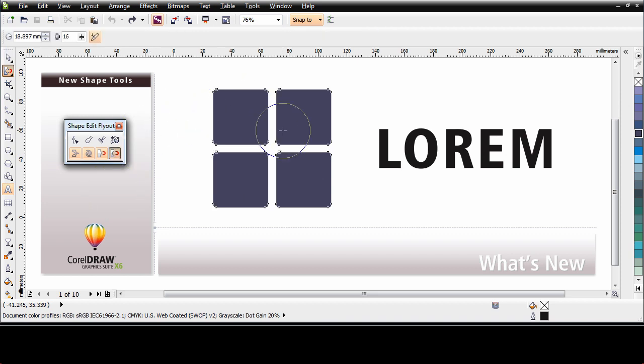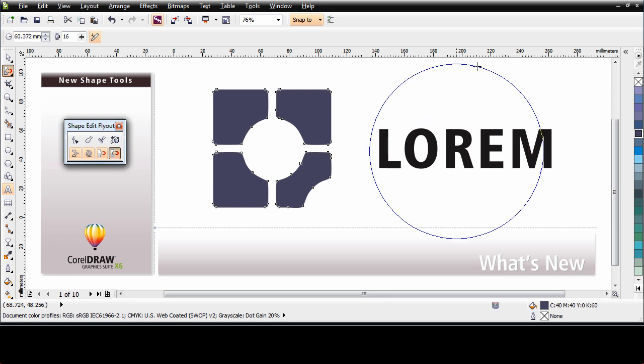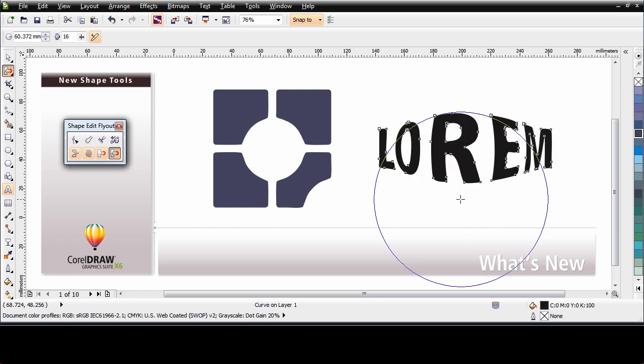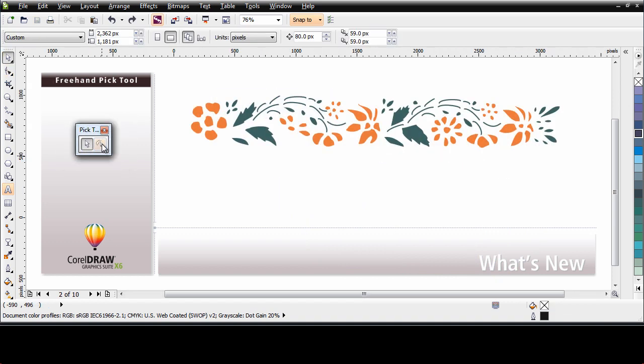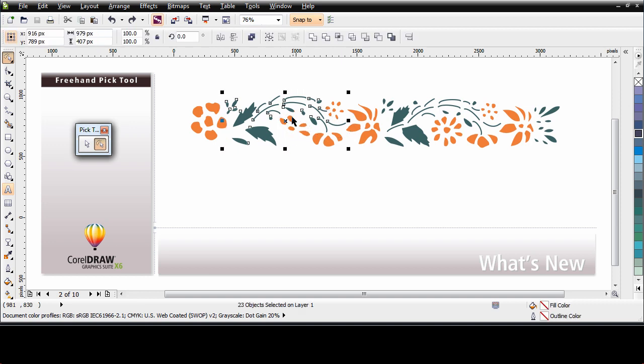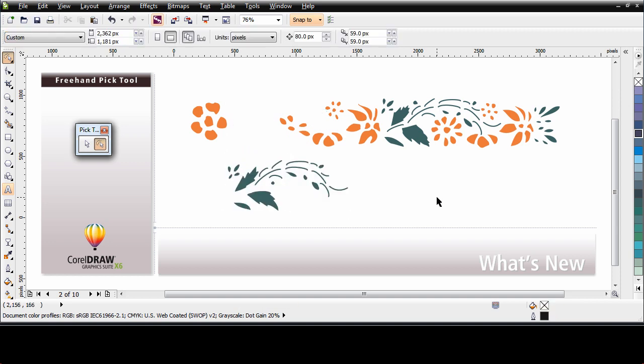The Repel tool works by repelling all nodes inside of the nib area outward toward the shape of the nib. When applied to text that's been converted to curves, you can create interesting distortions and perspectives. The new Freehand Pick tool now gives me the ability to draw an odd-shaped marquee around a number of objects that I wish to select that lay amongst other objects, meaning I'm no longer limited to a rectangular marquee for selecting.